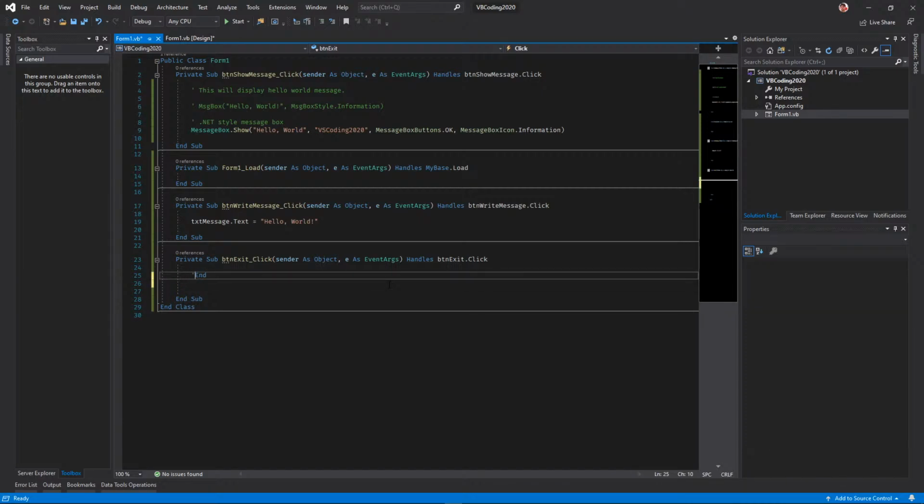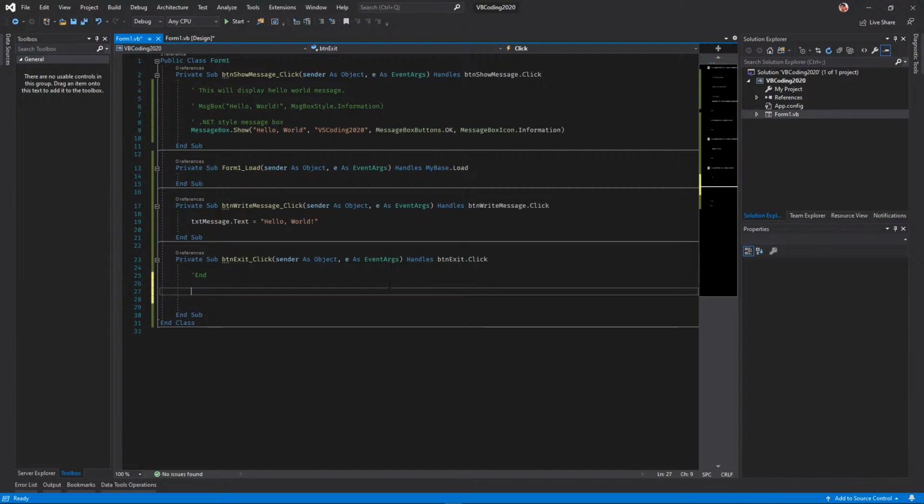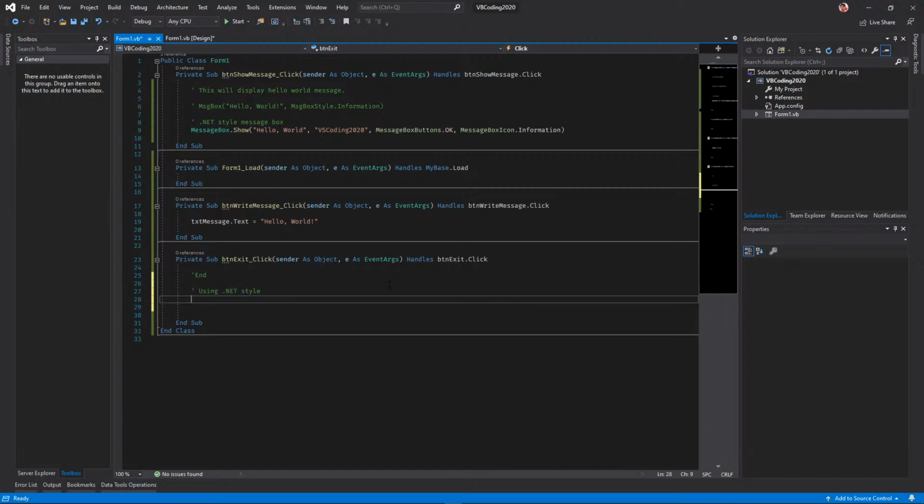Or using .NET style, say Application.Exit. So it'll also do the same thing.